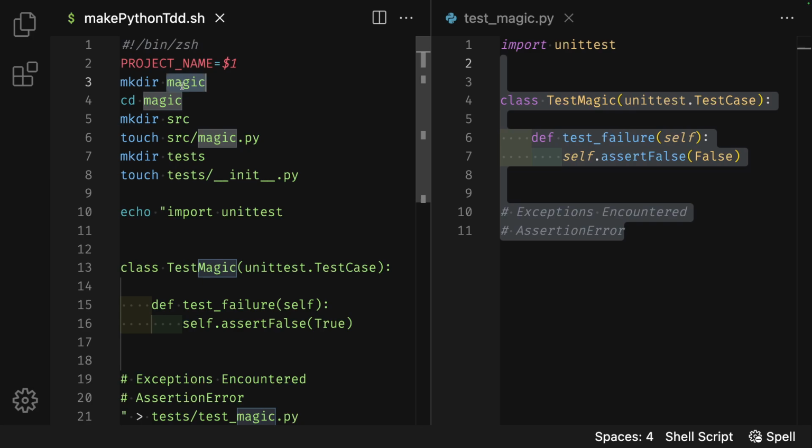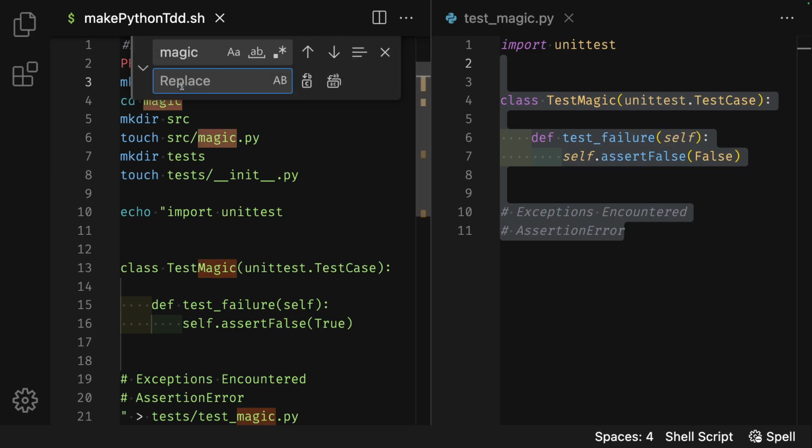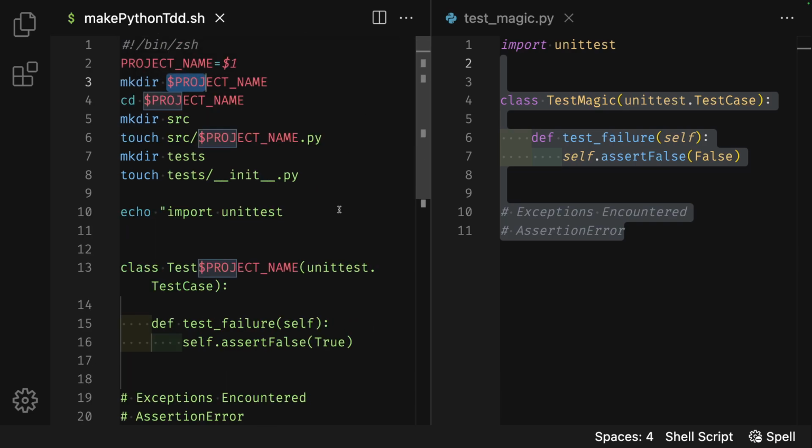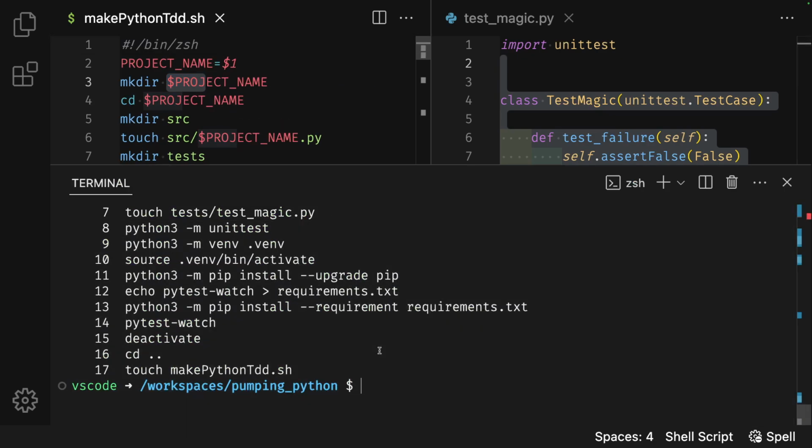So double click on magic and use find and replace. Option Command F or Control H, and then replace it with $PROJECT_NAME. Replace all. Okay, one last step to make this useful. I have to make it executable.